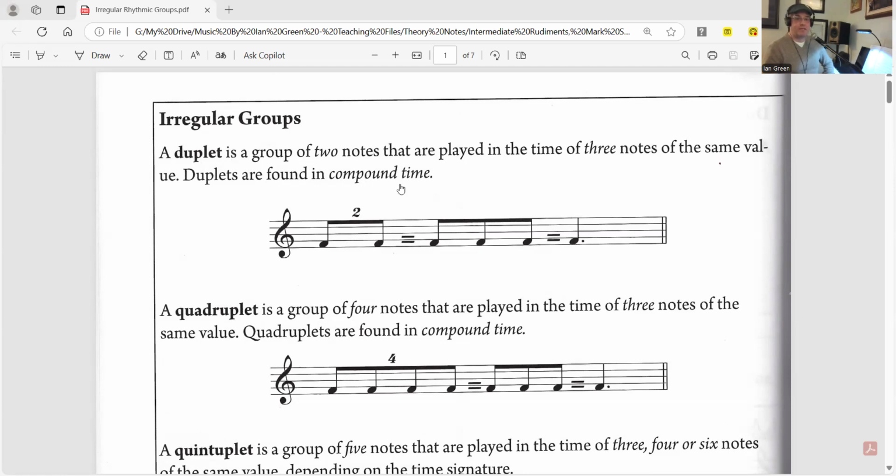Now, traditionally in compound time, we have groups of 3 notes, don't we? We can have 6/8 or 9/8 or 12/4. In 6/8, for example, we have 2 groups of 3/8 notes. But a duplet, when you see the little 2 on top of 2/8 notes, this means that this type of rhythm is actually counted within one full group of 3 beats. So you count it a little bit differently.